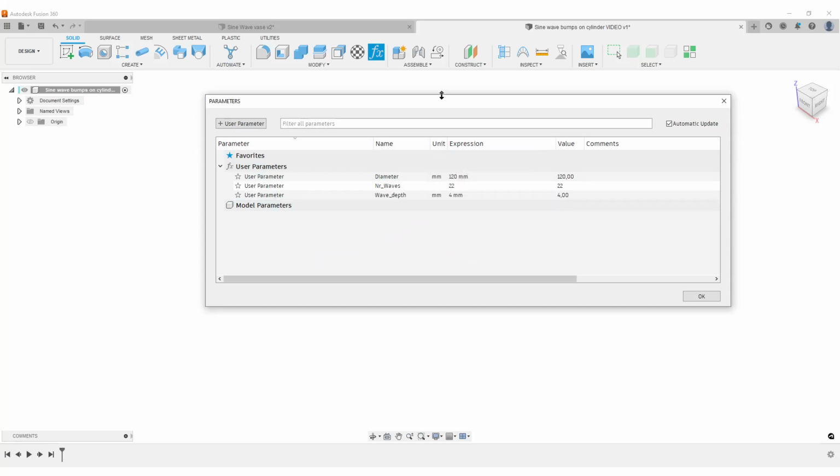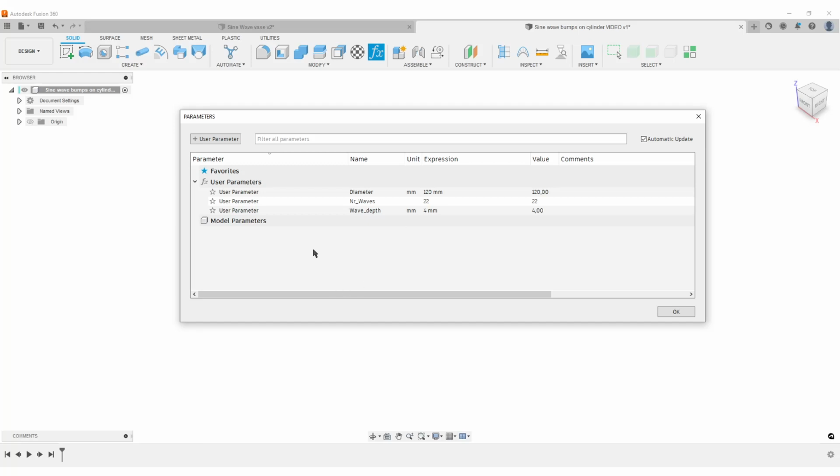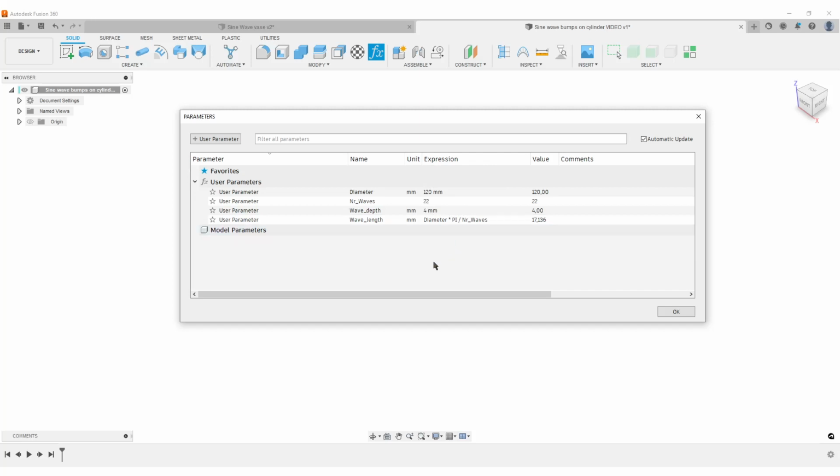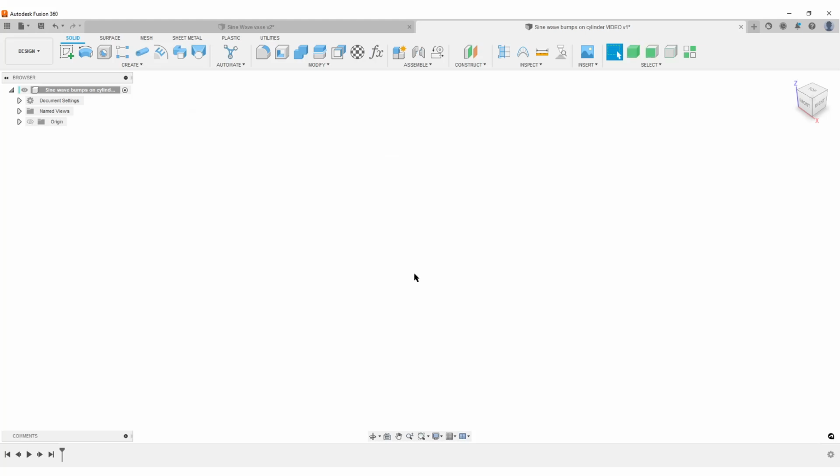The last thing I need is to calculate the wavelength, or basically the length of one wave along the circumference of a circle. So we can do that. Let's call it wavelength. That's of course going to be the circumference of a circle, which is our diameter multiplied by pi and divided by the number of waves. That gives us the length of one wave. So I think we have all the parameters we need. Let's go designing.